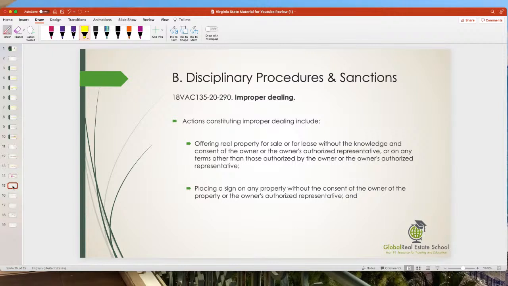Now, moving on to the next slide, actions that constitute improper dealing include offering real property for sale or for lease without the knowledge and consent of the owner or the owner's authorized representative, or on any terms other than those authorized by the owner or the owner's authorized representative, and placing a sign on any property without the consent of the owners of the property or the owner's authorized representative. You might say, well, gosh, John, that's pretty no-brainer.